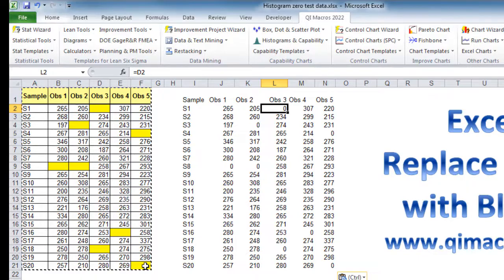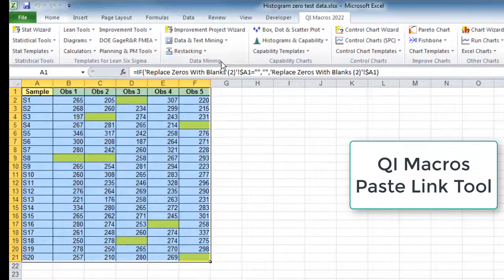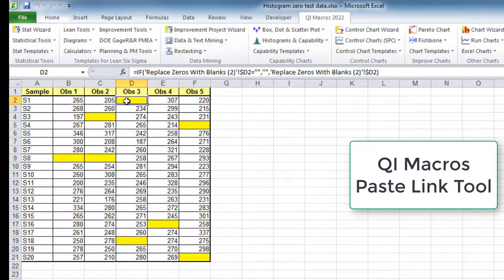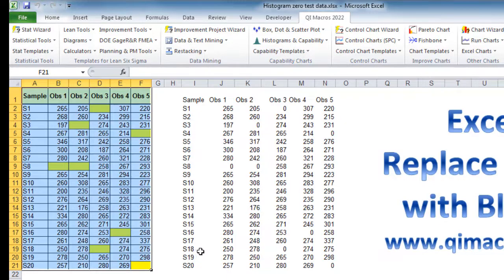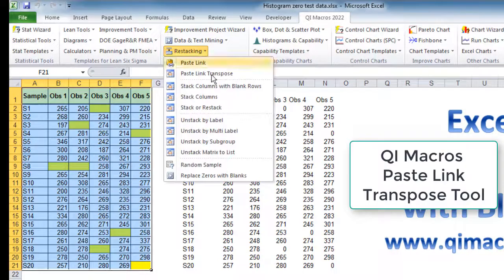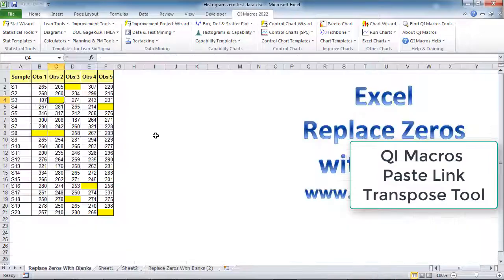So with the QI Macros, I built a Paste Link tool, and it's right here, Paste Link, and it'll go ahead and put in formulas to replace those zeros and make sure that it has a blank wherever there's a blank involved. And Excel also does not do a paste link transpose, so I have built a Paste Link Transpose tool. And that's how you replace zeros with blanks in Excel.